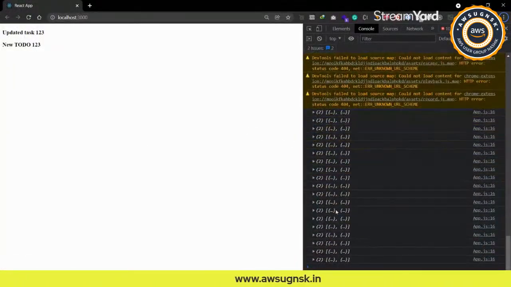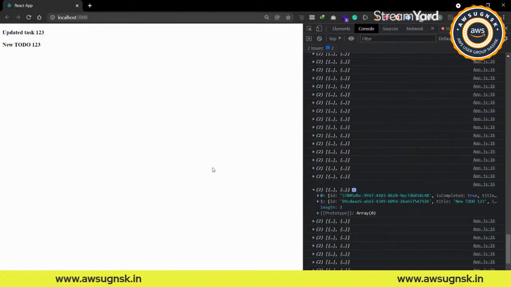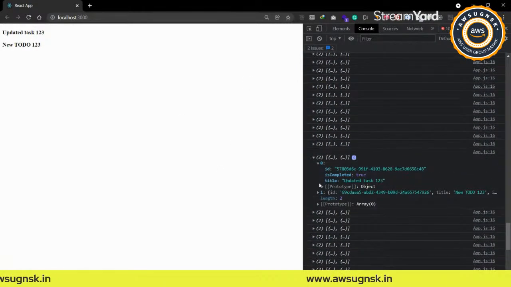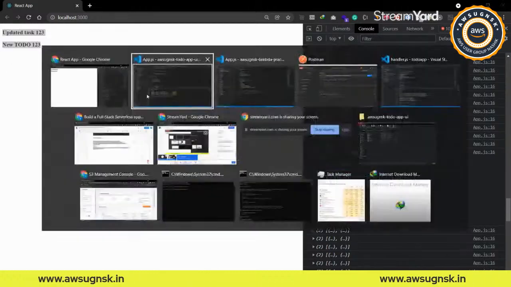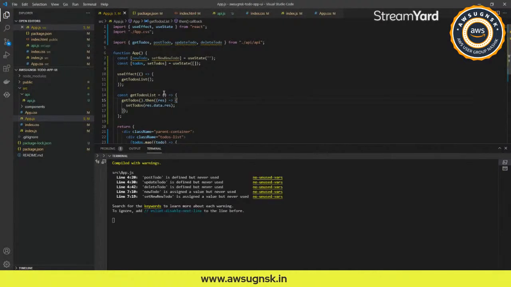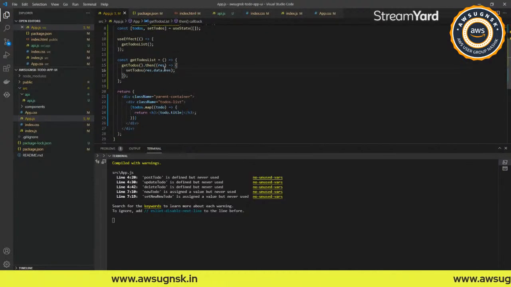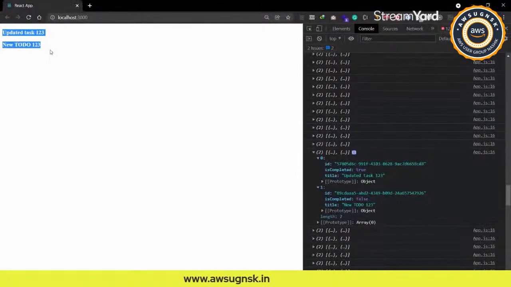If you see, we are getting the to-dos list over here, and we'll be rendering the same in our UI. Okay, I'll just remove that for now, and we are setting that over here. So with respect to listing the to-dos, we are done over here.